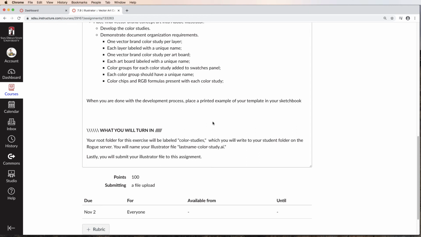The name of your Illustrator file will be your last name hyphen color hyphen study.ai. And when you are done, your last step will be turning in the Illustrator file by submitting to the exercise in Canvas.